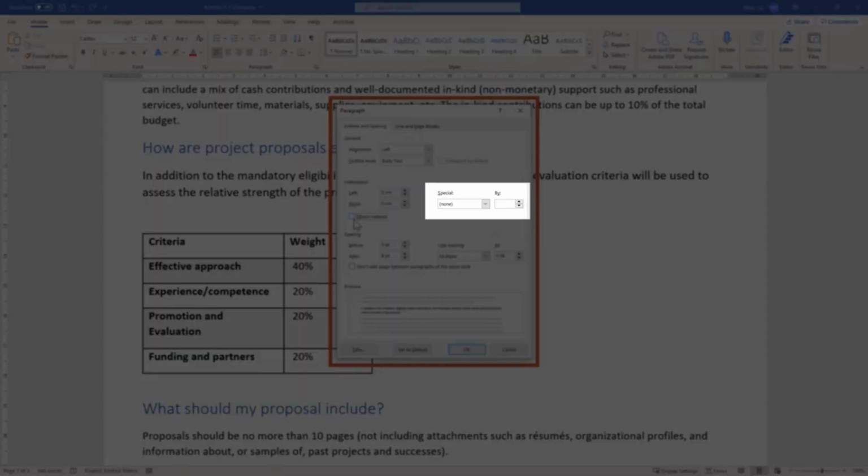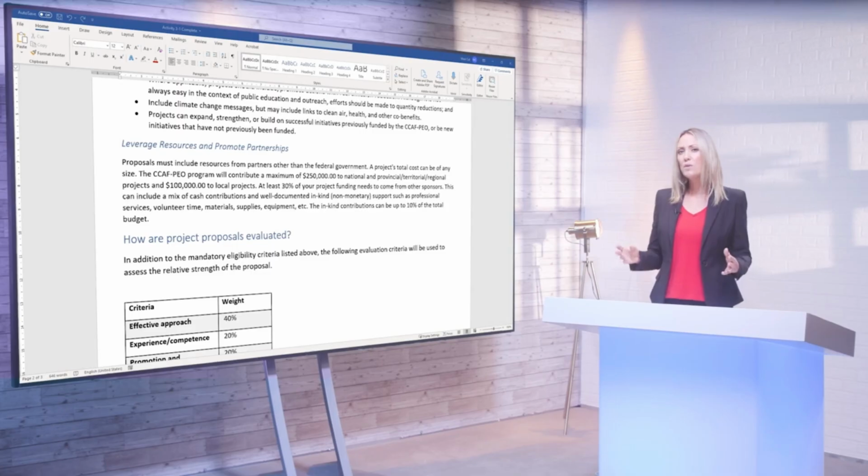Note, the mirror indents are used in double-sided printing to correctly alternate the measurements from left to right. You could also choose a first line or hanging indent from the Special menu and then set the amount in the By field. What if you want to create more spacing between text in your document? There are a few options available.